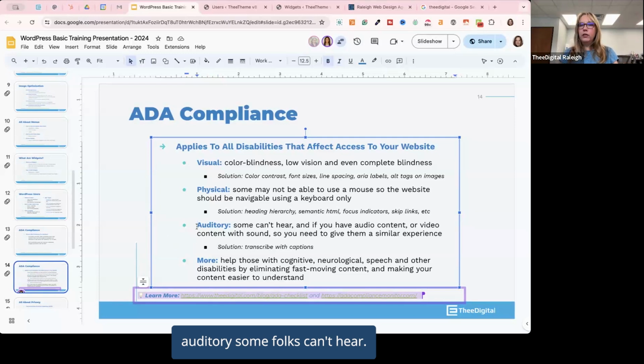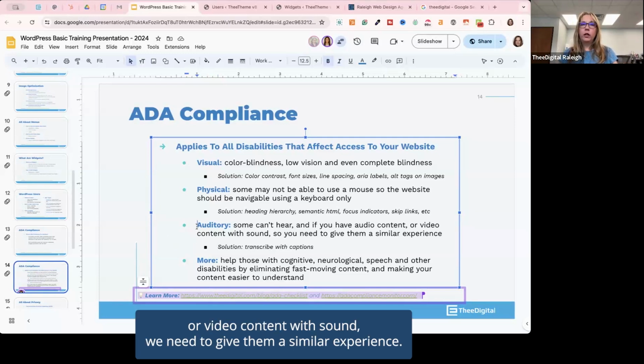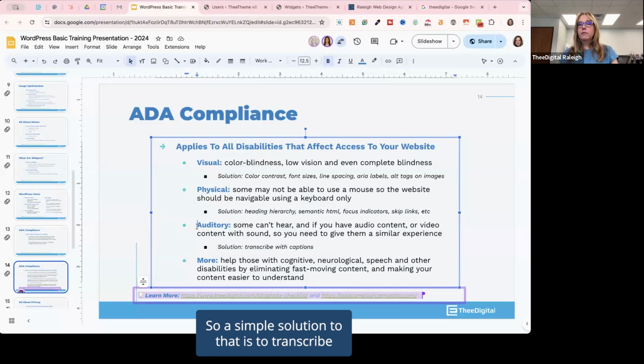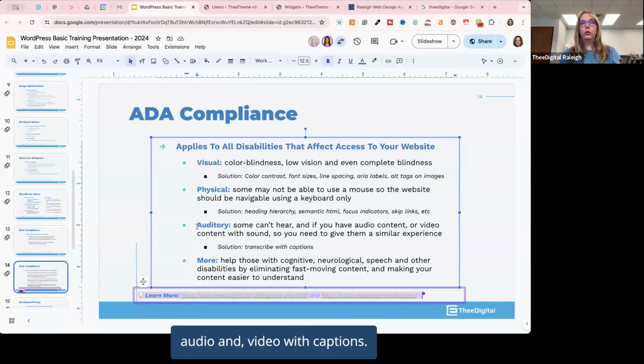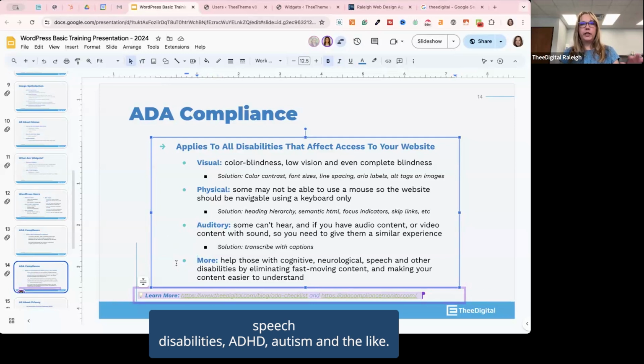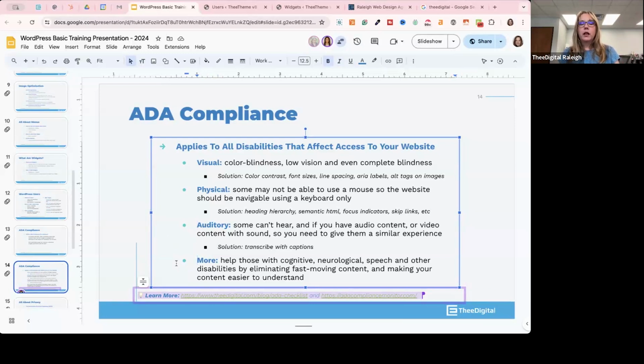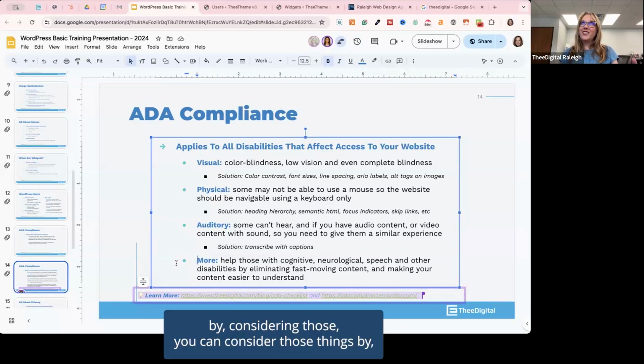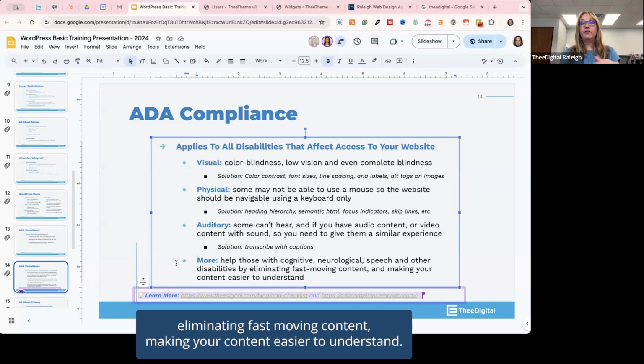Some folks can't hear, and if you have audio content or video content with sound, we need to give them a similar experience. So a simple solution to that is to transcribe audio and video with captions. There's even other things to consider, like cognitive, neurological, speech disabilities, ADHD, autism, and the like. You can consider those things by eliminating fast-moving content, making your content easier to understand.